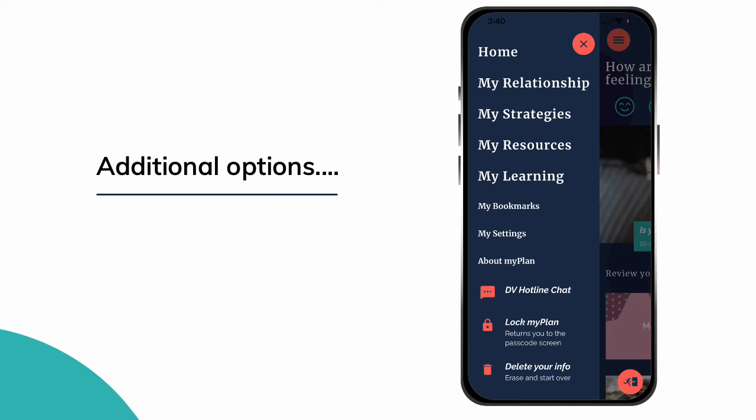One last bit about some additional options in the menu. You are able to bookmark strategies and resources if you want to save a specific list for later. In the menu, you'll see a button for My Bookmarks, and that's where you would access those. There's also a My Settings button, and there you'll be able to do a variety of changes, like change the app from light to dark mode. You're able to change the colors, change the language, things like that.